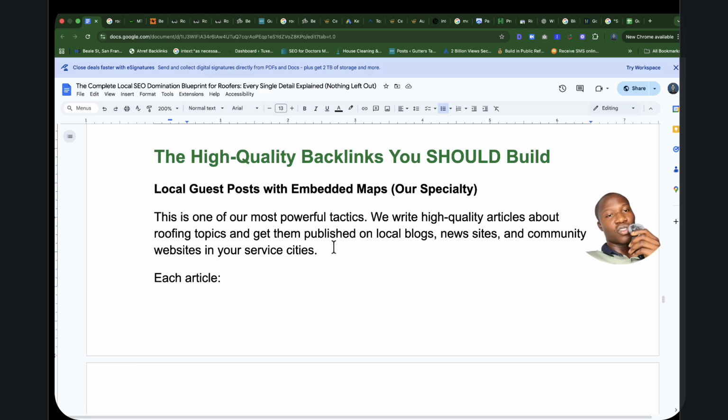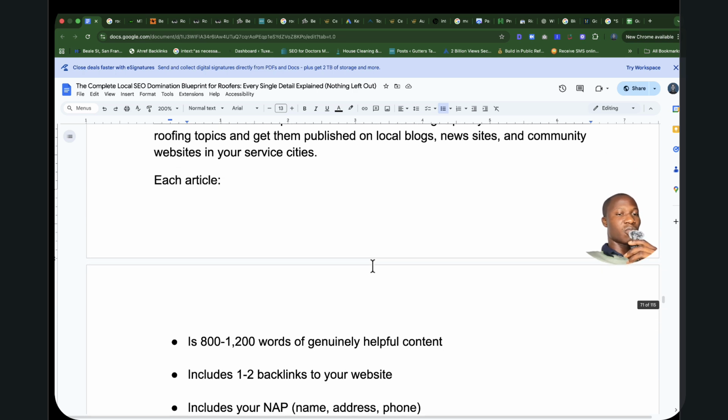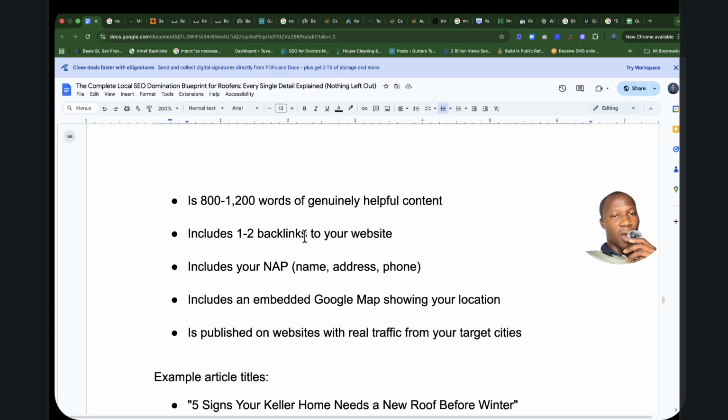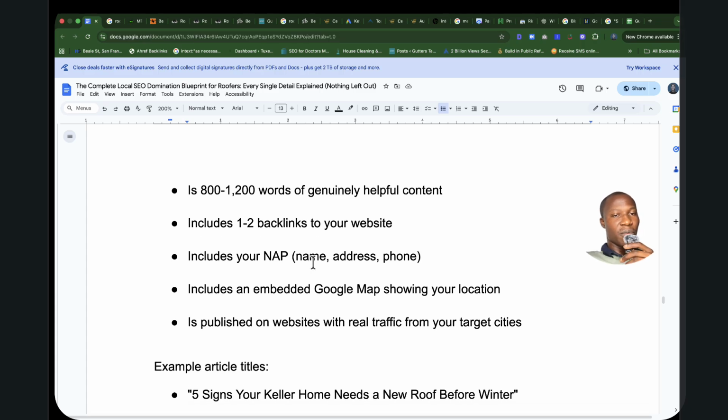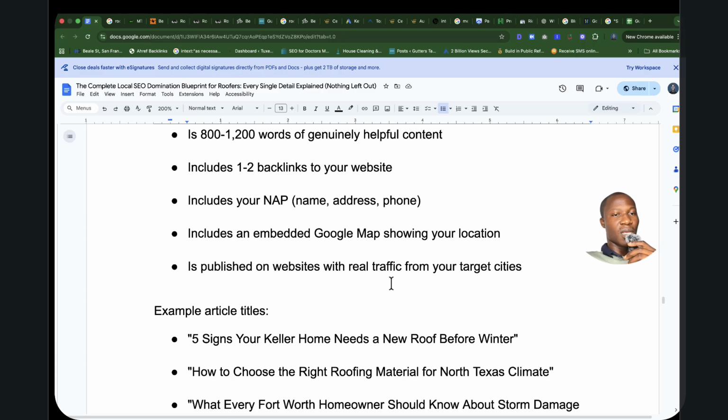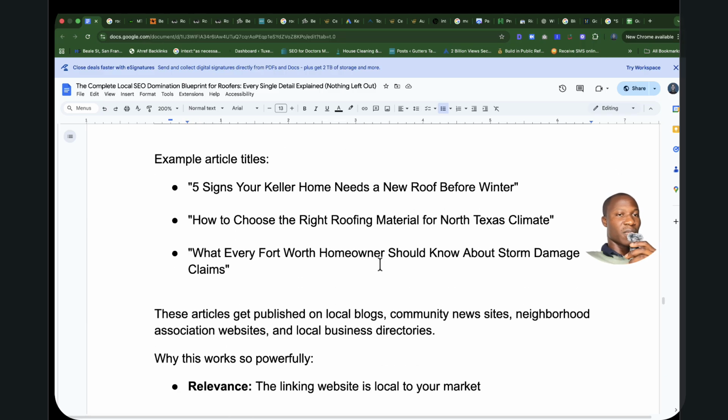The high quality backlinks you should build are local guest posts with embedded maps, and that's our specialty anyway. We look for high authority websites that relate to your niche, your offer, and the service you do. That's where we want to get you. They're genuinely about 800 to 1,200 words, with 1 to 2 backlinks to your website every month, and they include your name, address, and phone number, and your embedded Google Maps, and they're published on websites with real traffic.